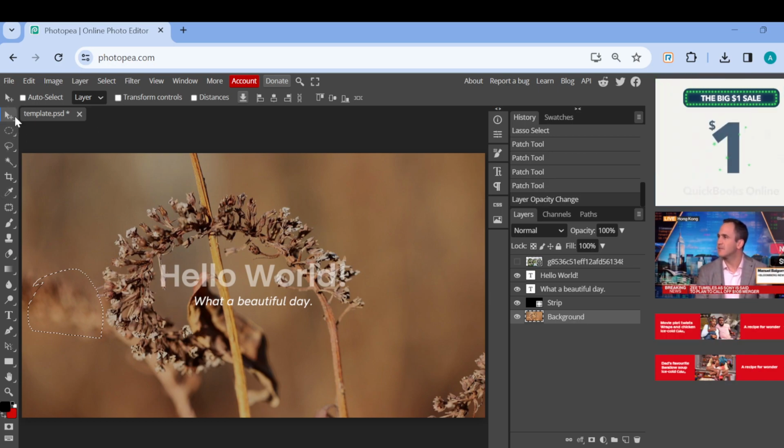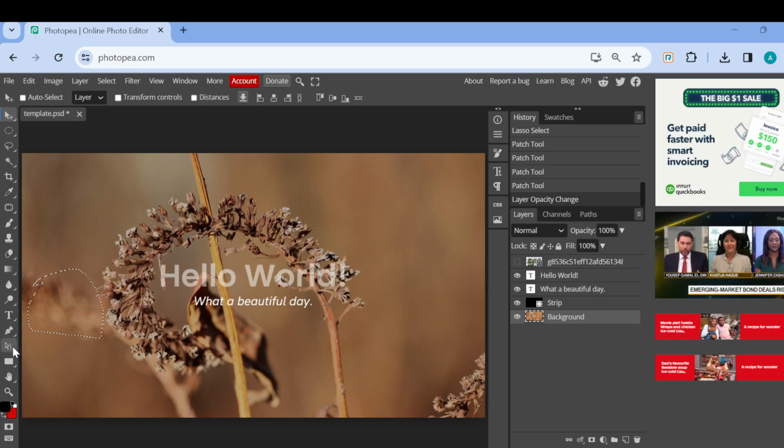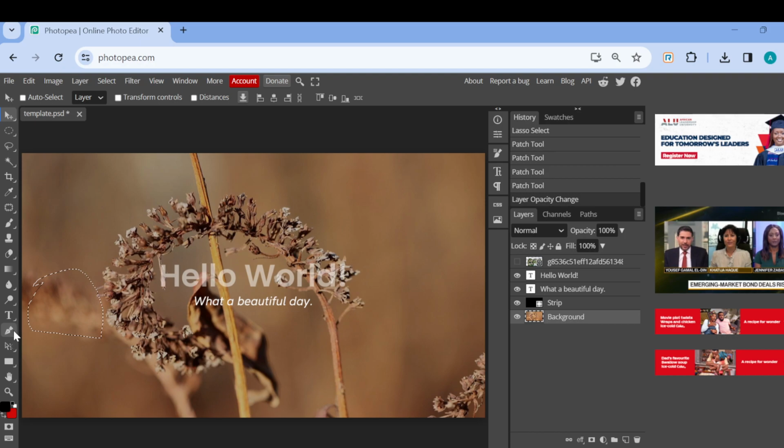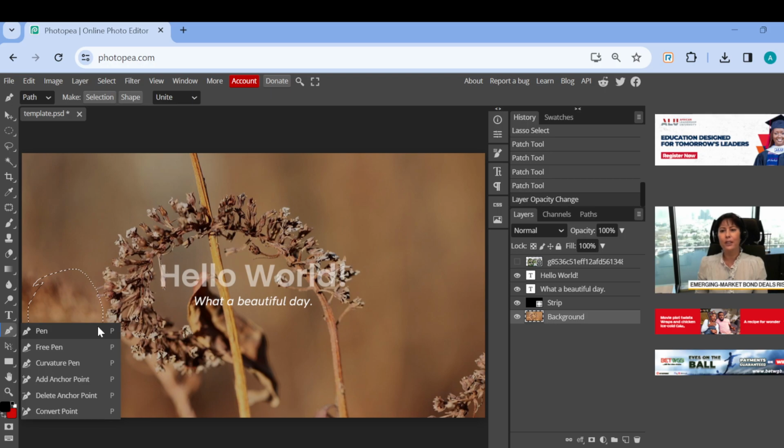The pen icon is located here, so you can just locate it. It is located below type tool and then above path select. So once you've selected the pen tool, the box will be displayed. In the box displayed, you can see that there are different kinds of pen. All right, there is the pen, the actual pen tool, there is the free pen tool, and then there is the curvature pen. Now, to use this, you can just select pen.